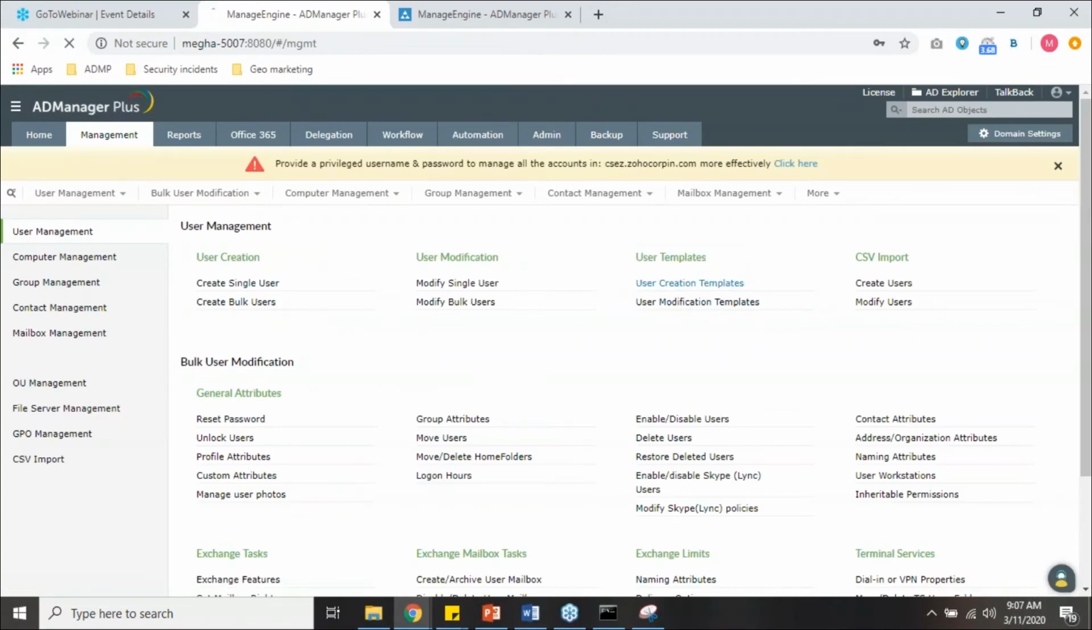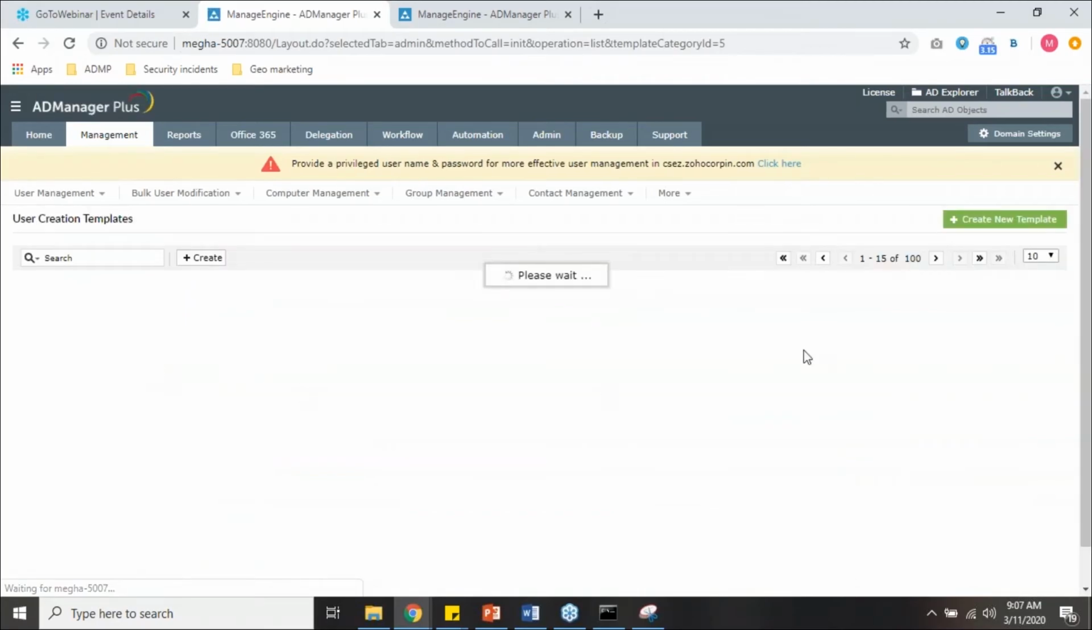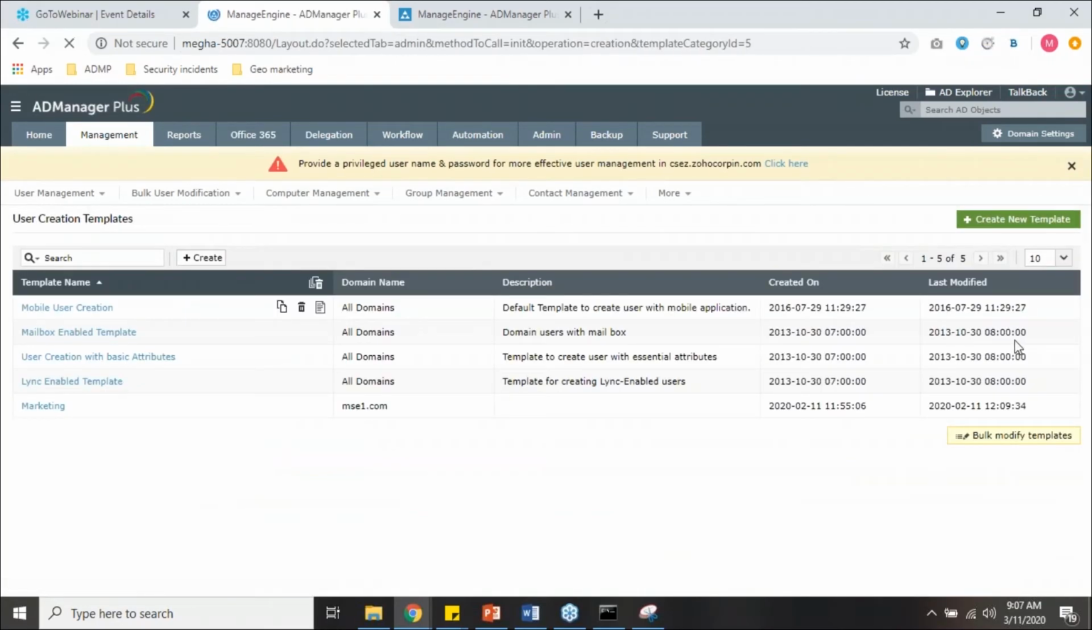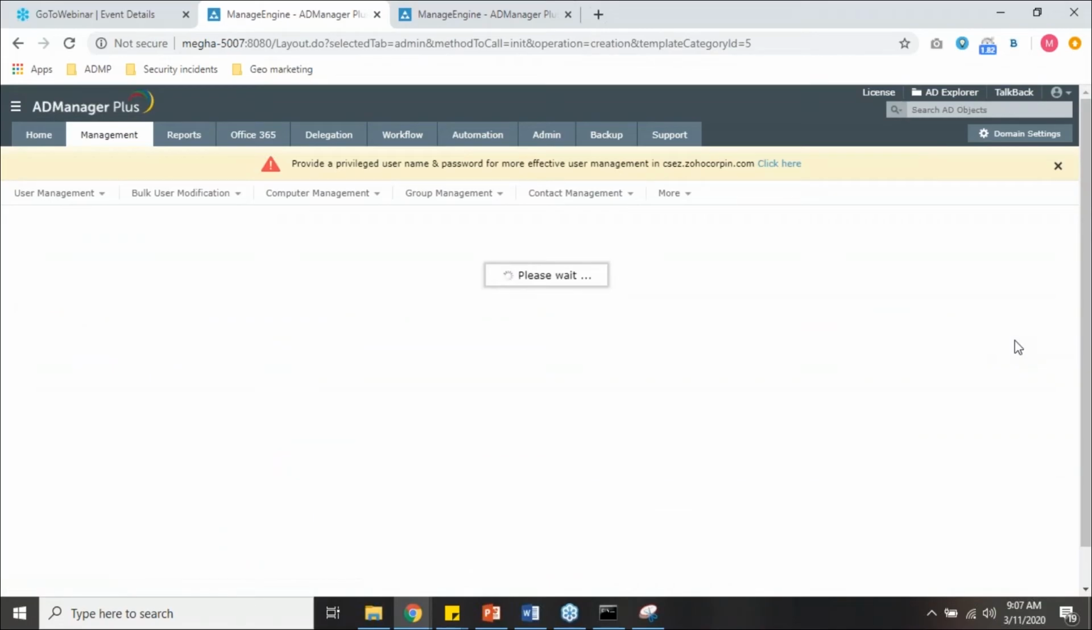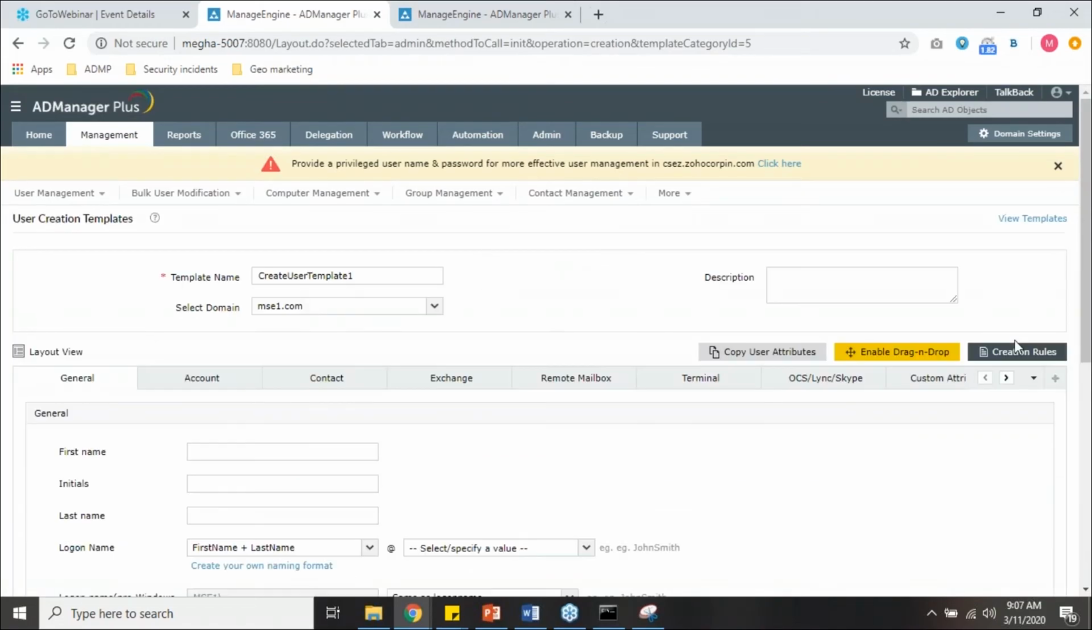So similarly, for every action, be it create, be it modify, be it delete, you can customize your template accordingly, right? So once you do that, and you hit save, then every day at 9 o'clock, the tool will check for new users in this application that you've configured, and they will be automatically created here, right?